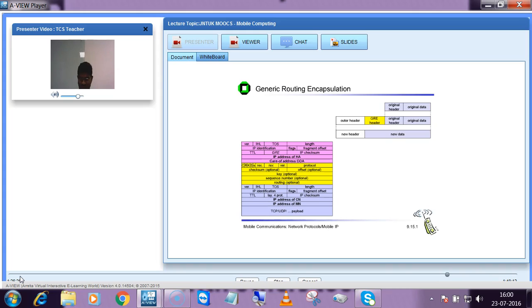Generic routing encapsulation. In generic routing encapsulation, mainly three components are present: new IP header, generic routing encapsulation header, and IP header and IP packet data. This is all about generic routing encapsulation.